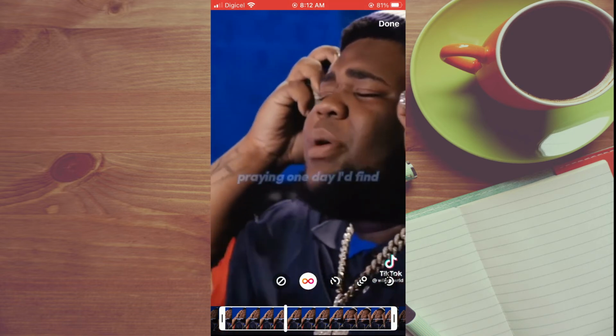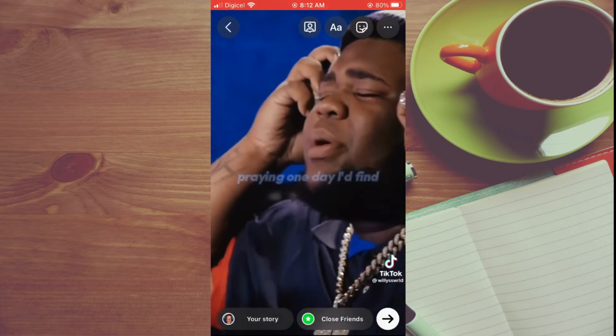Now you can tap on Done in the top right hand corner. Now you can post your story, or you could tap on the three dots and save the boomerang and share it on other platforms if you like.